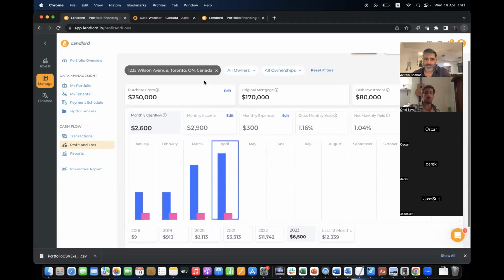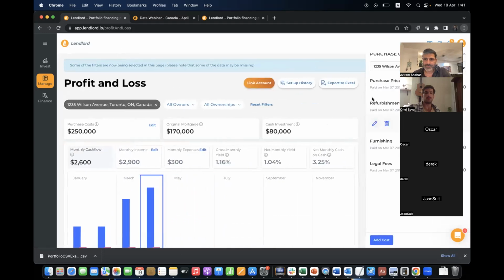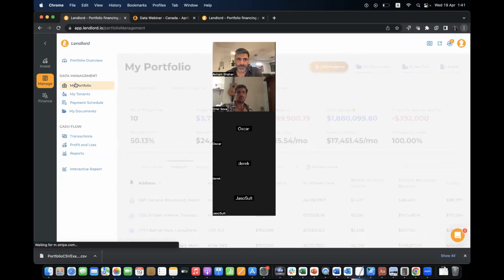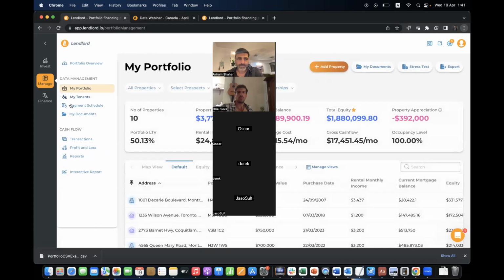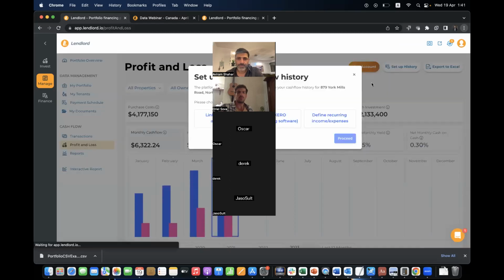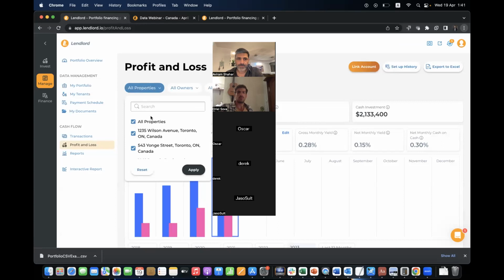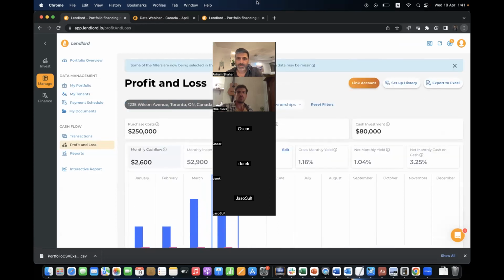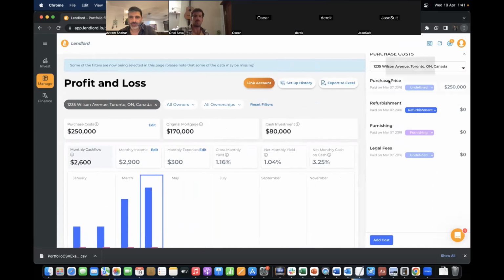And I will use the purchase cost. I will click edit. So this is very important. It will take the purchase price from the data that you entered in My Portfolio. Okay, but one second, you need to add all the other costs that were associated with the purchase.